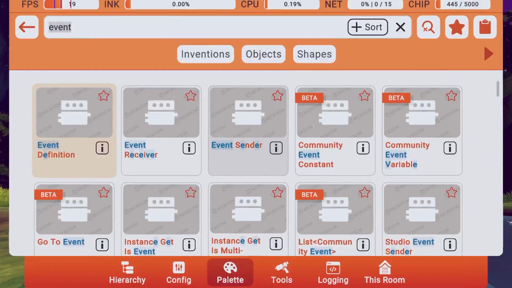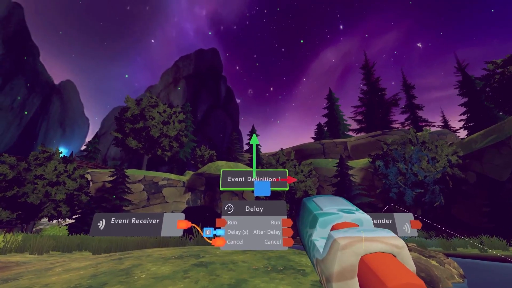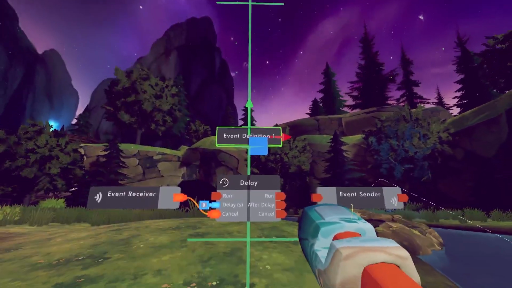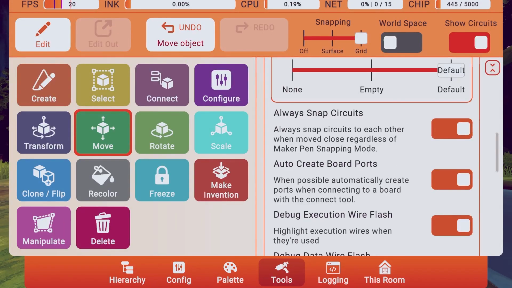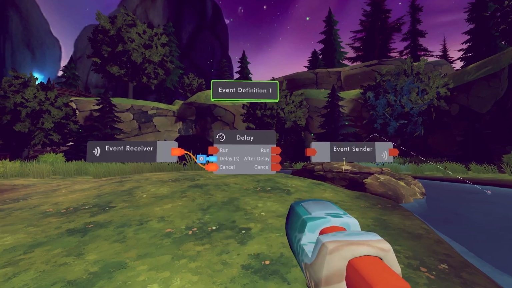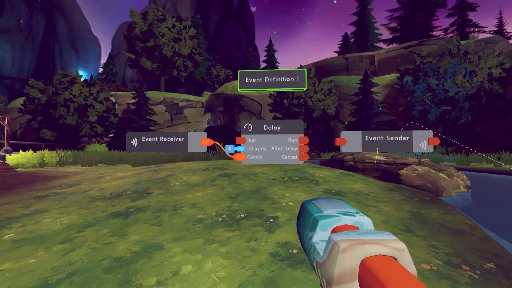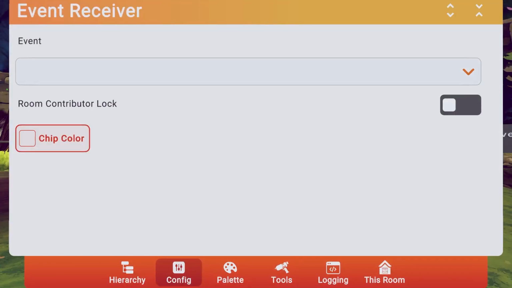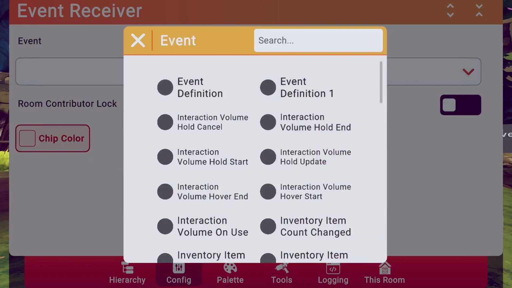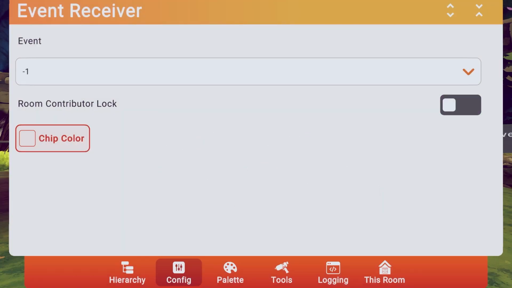Now, one thing I will recommend, because of space and keeping things organized, is that we take this event definition and just move it up a tiny bit, because once we edit it, it's going to change a little bit. So let's go ahead and click on configure. If anything connected for you automatically, just ignore that for now because we can fix that later as well. We're going to click on event receiver, and we're going to click on this drop down. We're going to scroll all the way down to the bottom and click on the 30 hertz.